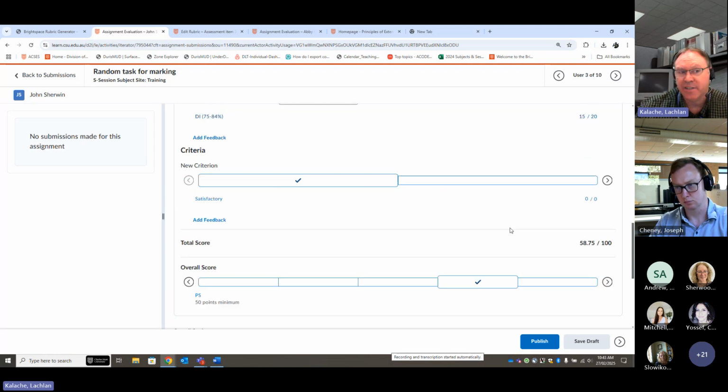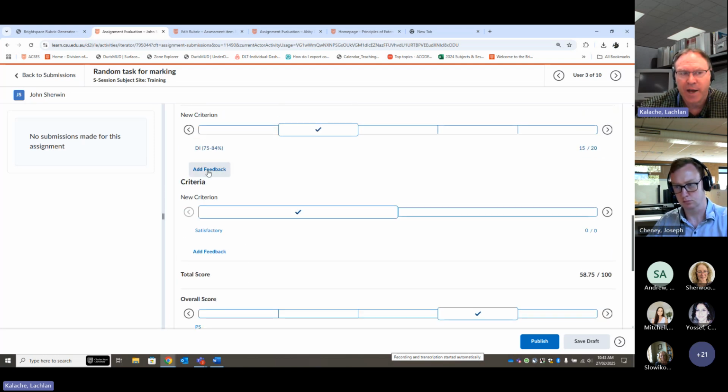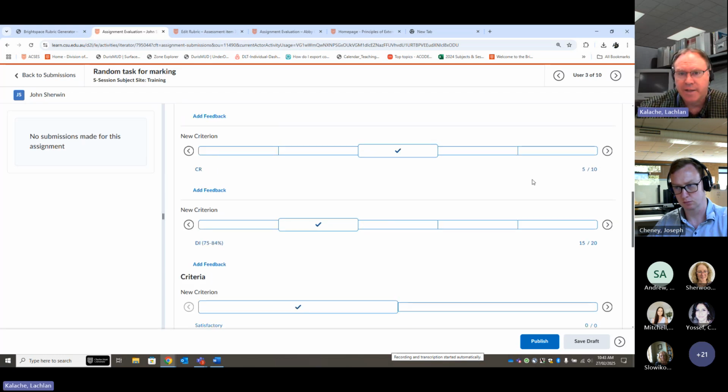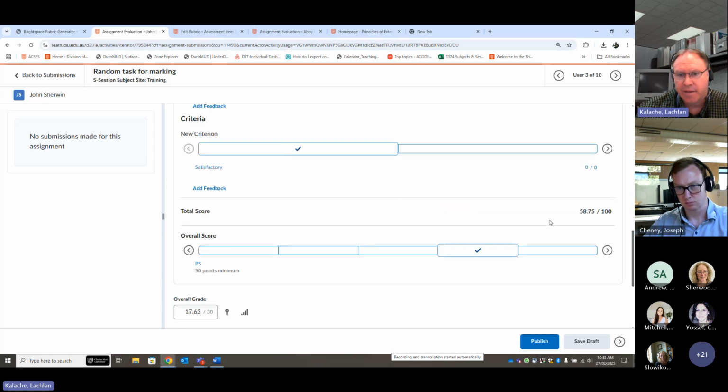But what I'm telling you is that the rubric tool allows you to provide that feedback at an individual criterion level if you're inclined to use that. That's up to you. We'll notice here that the rubric has been tallying the scores that I've been adding in, giving us a total at the moment of 58.75 out of 100. And our overall score, which we took the time to define, is saying that in the rubric out of 100, this equates to a pass.